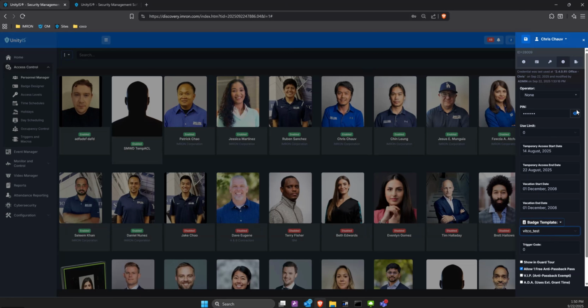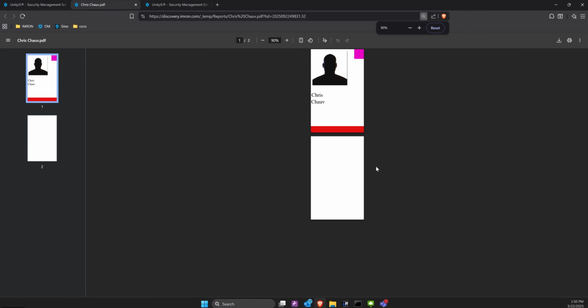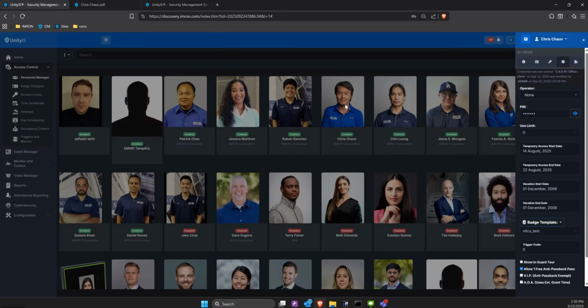and then preview, save. Okay, that's just a simple one. I didn't link the photo. Yes, I love it.